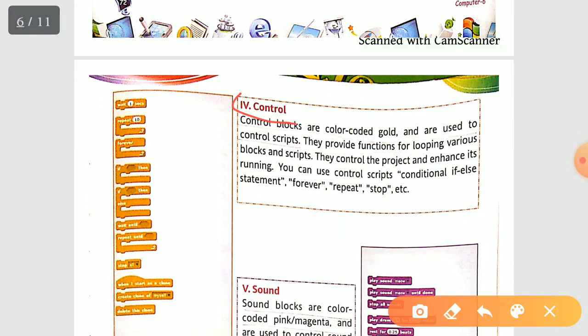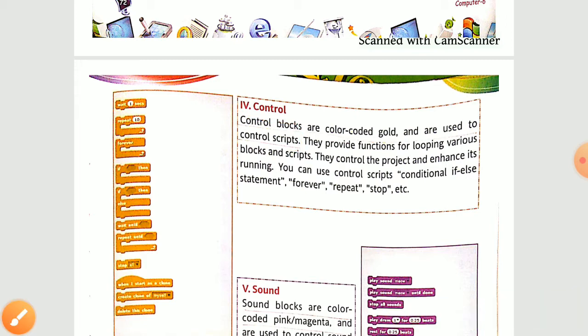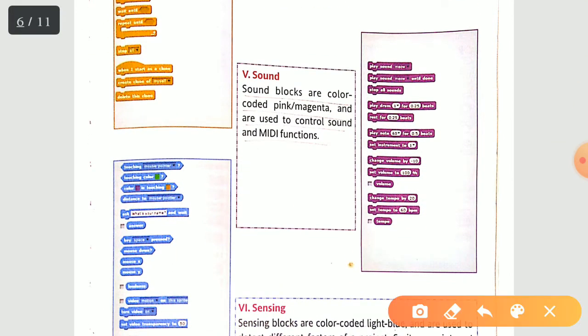Fourth heading, control you have to write down. Start writing from the first line. Control blocks are color coded gold and are used to control script. Till script you have to write down. Then fifth one, you see sound. Complete block you have to write down for sound.